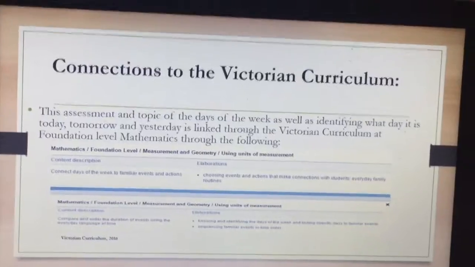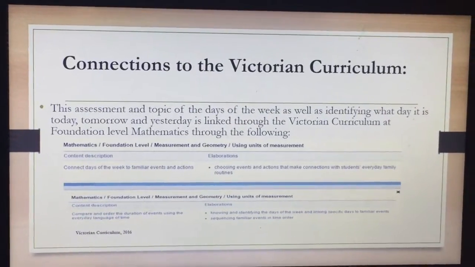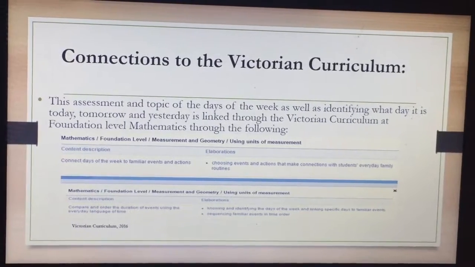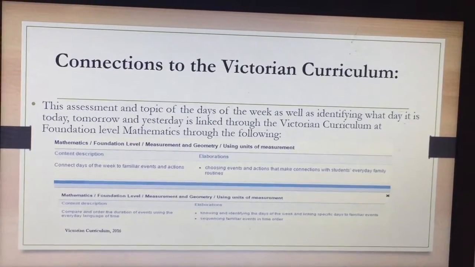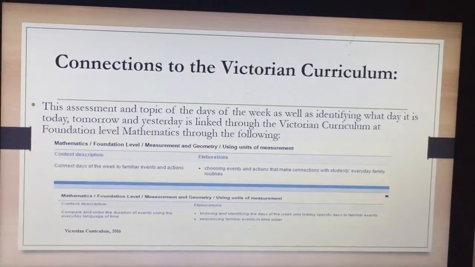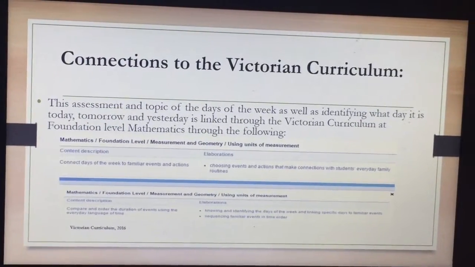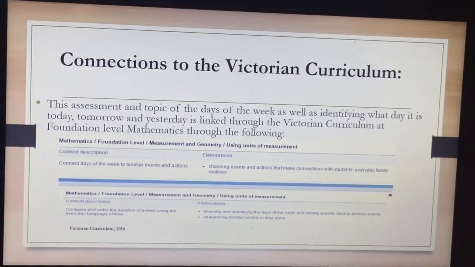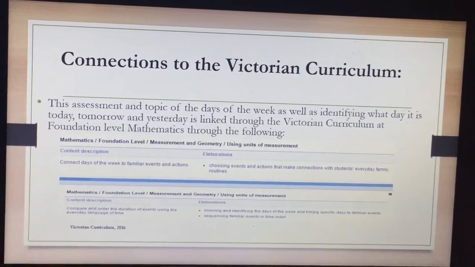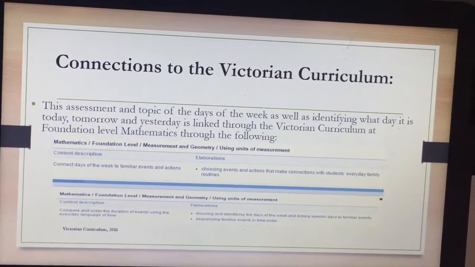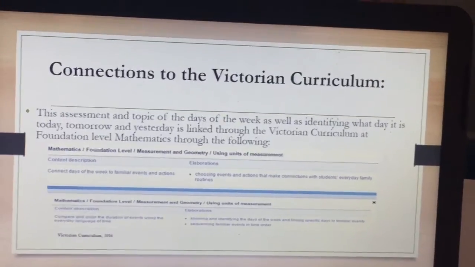So just quickly, connections to the Victorian curriculum. This assessment and topic of the days of the week, as well as identifying what day it is today, tomorrow and yesterday, is linked through the Victorian curriculum at foundation level mathematics. It falls under measurement and geometry, using units of measurement. The content descriptions are: connect days of the week to familiar events and actions, and compare and order the duration of events using the everyday language of time. You can see the elaborations there where this connects.